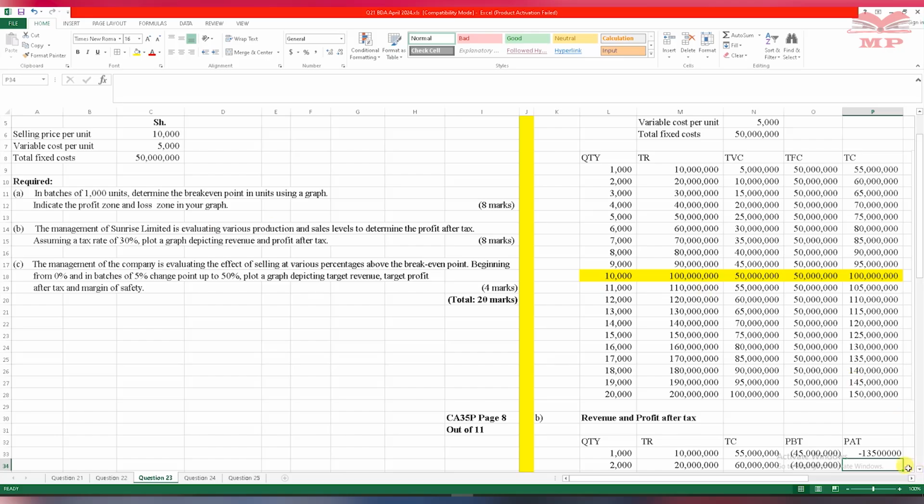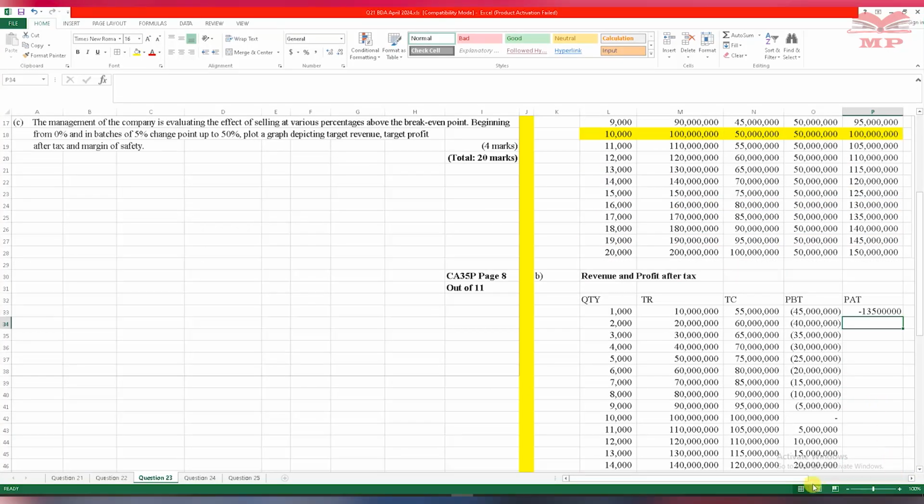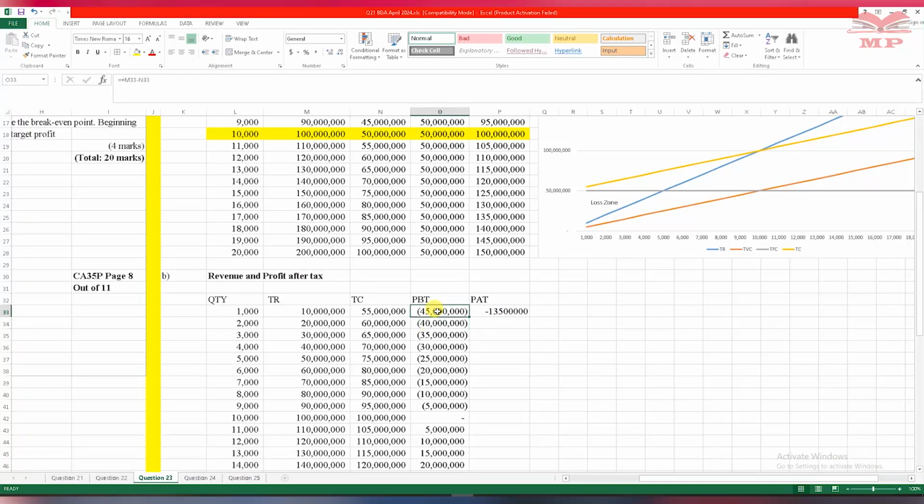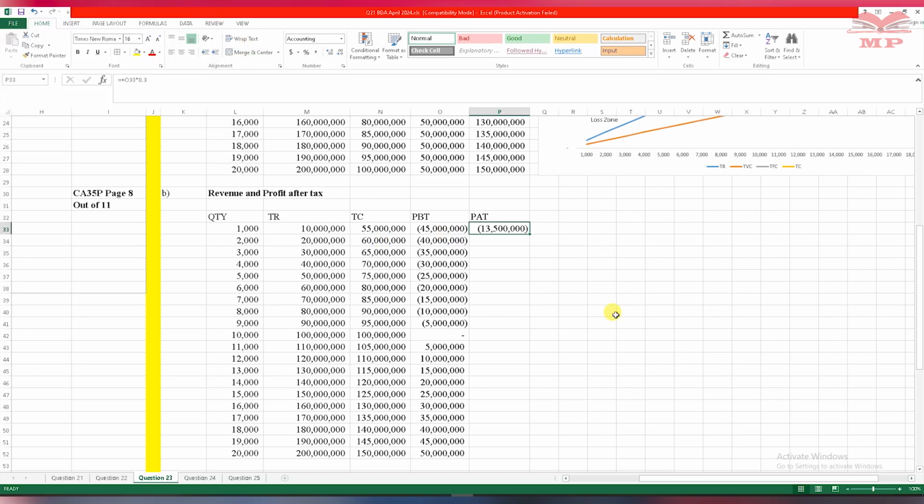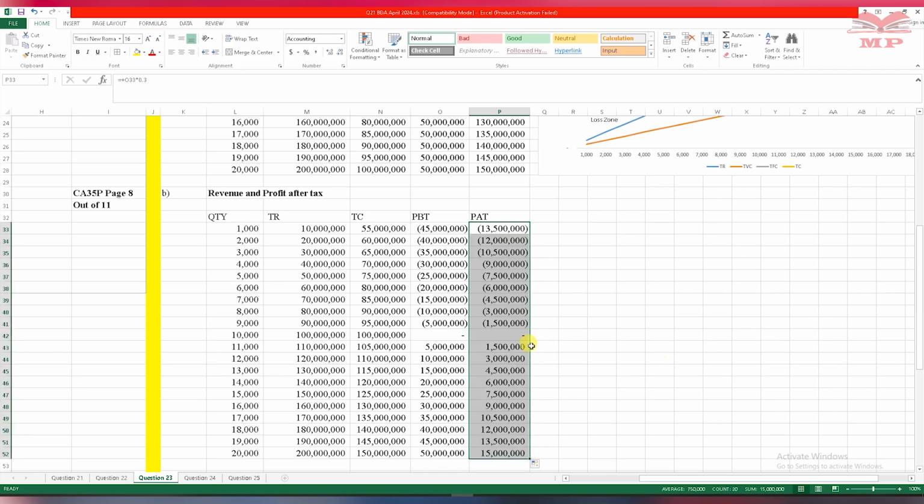Just pick it like that. Remember, it has to be properly presented in the accounting format. So just format painter right here again, and I just drag it down over here, like so. This one was here, and then we drag it down over here like that. So still we're getting to that point. This is profit after tax. We're getting profit levels over here.